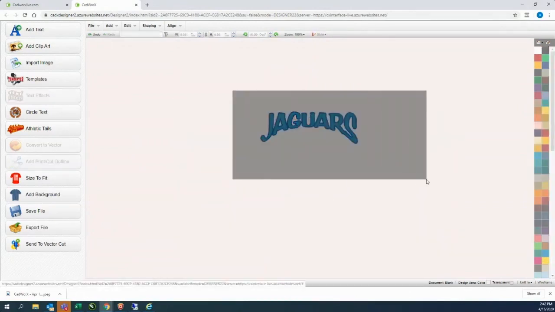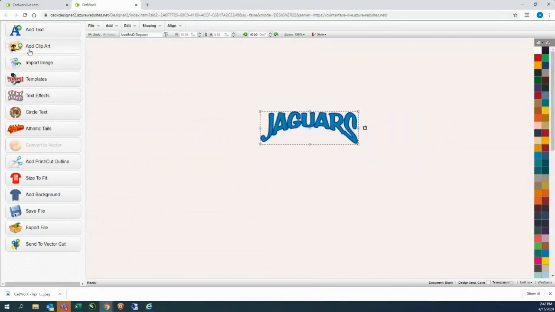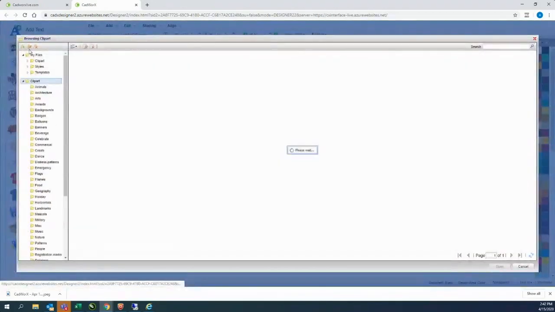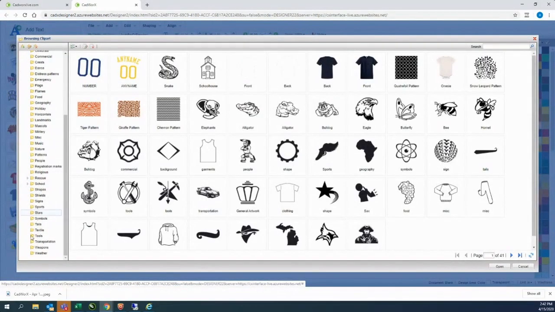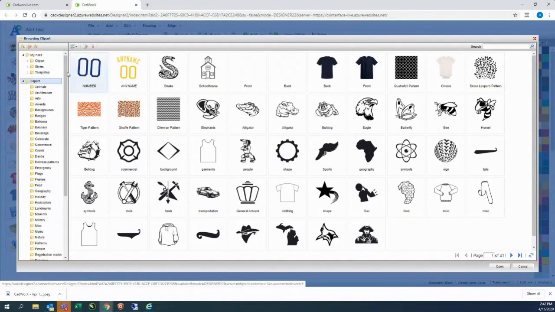Okay, now let's talk about clip art. I think this looks kind of plain, and I want to add a piece of clip art to this. So I'm going to click Add Clip Art. Notice all the folders that come up here. So there's tons and tons and tons of folders that have, again, they're narrowed down by category into all different kinds of things. And you'll see, the most frequently used or the most recently used ones will pop up here.